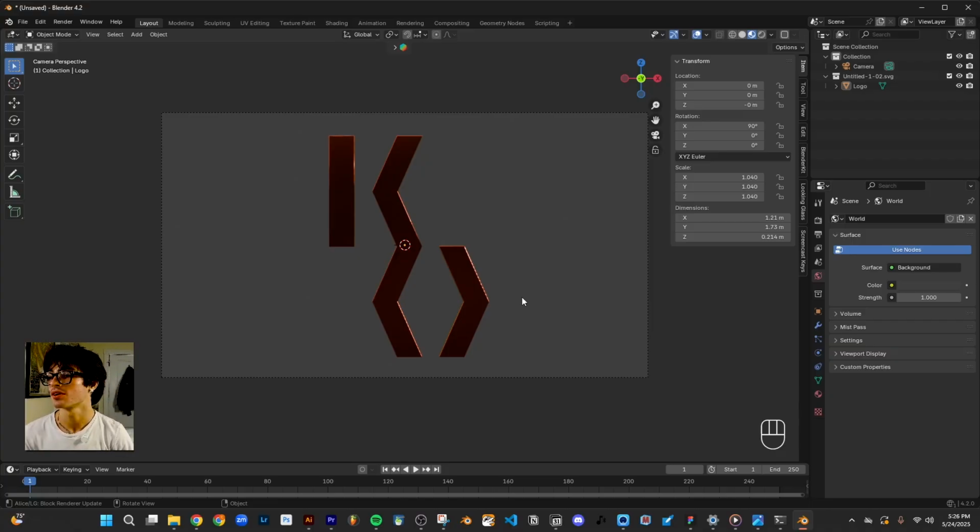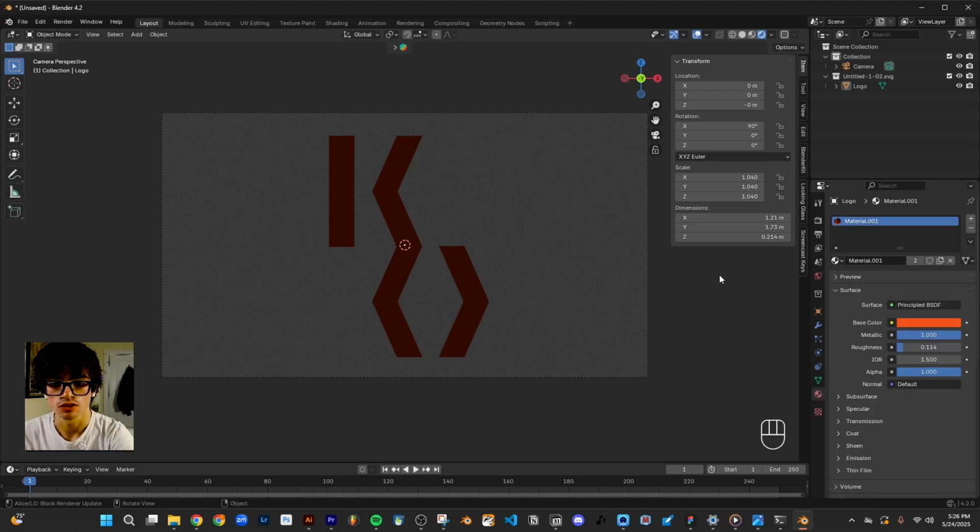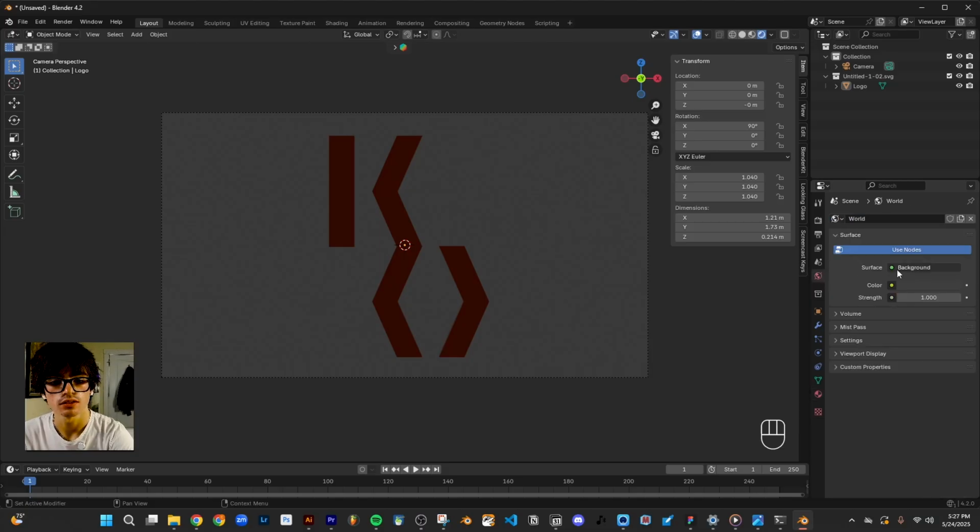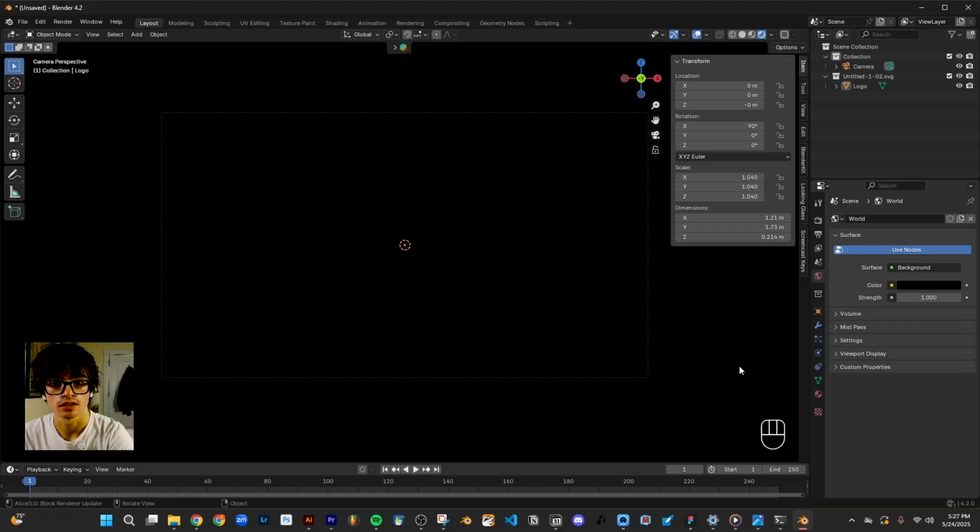Okay, now my favorite part, lighting. Before we get started lighting, it's important that we switch to rendered view, because this will give us a more accurate display of what it's going to look like in the end. To do this, click Z and then hover over rendered. Now you'll see that our logo's kind of grayed out. We're going to want to take it all the way to black. To do this, go over to the right tab and click on the World Properties tab. And then left click this color and change it to black. Now you shouldn't be able to see anything.